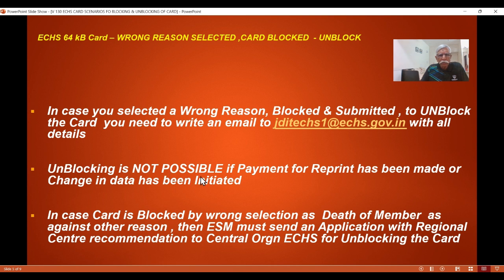Now, unblocking is not possible under two conditions. One is if you have blocked the card under loss of card and you have done payment for reprint. Once you make the payment, you can't unblock the card. A new card will come to you. We can't unblock the old card. That old card is gone. Blocking cannot be changed by anybody. Similarly, when you are changing the data and have submitted it and paid for it, that particular card which has been blocked to do the change in data cannot be unblocked at all. You will get a new card for whatever you have done.